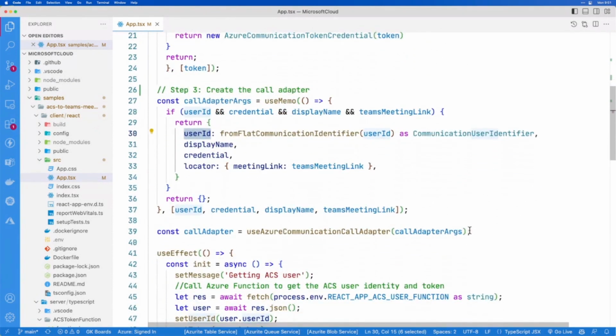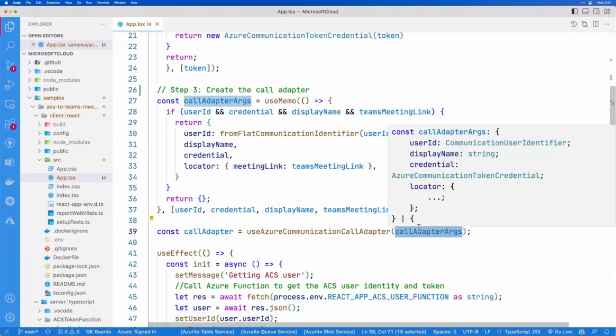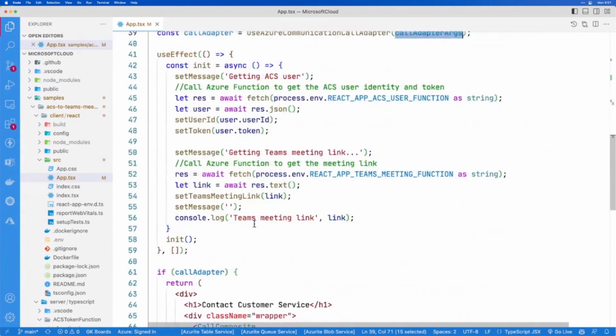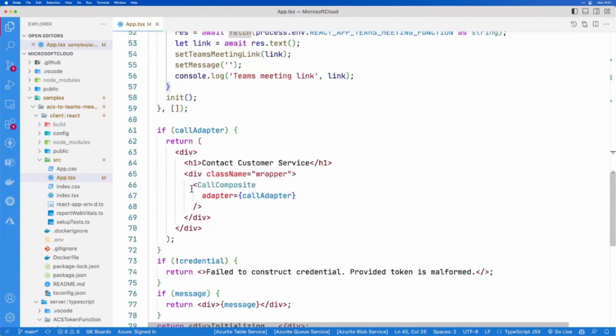Where the magic really happens is right here, though. We're going to use a little hook that's provided by Azure Communication Services called Use Azure Communication Call Adapter. And we're going to feed it those 4 pieces of data, those 4 properties. Now, the next part, Ayca and I are going to walk you through, and that's how to dynamically get the Teams meeting link, the identity and the token and all of that. But we're going to come back to that in a moment. You'll notice some fetch calls, though. That handles that part.